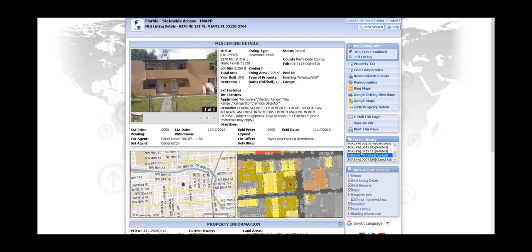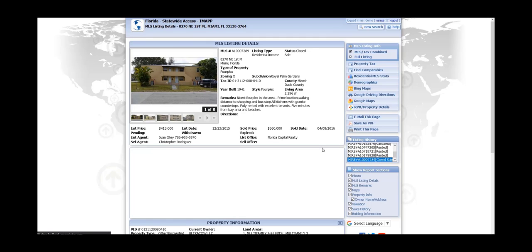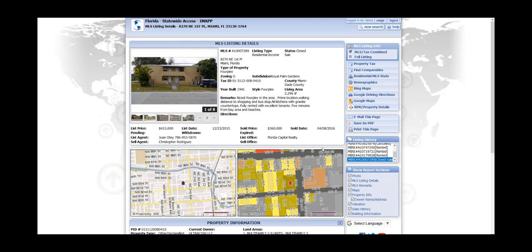Some of these have quite a bit of history, and then others have none. But so I'm going to go back up here again, and I'm just going to click on property tax. I thought I clicked on property tax.